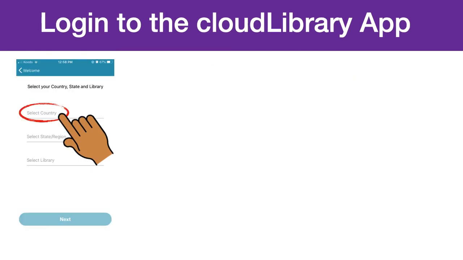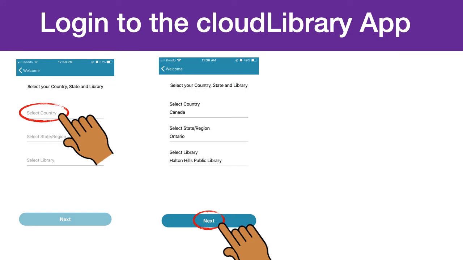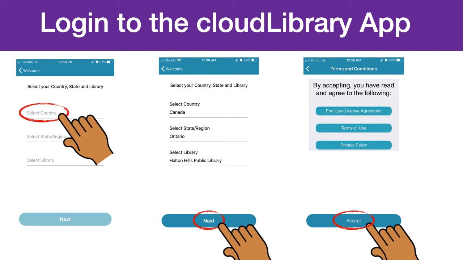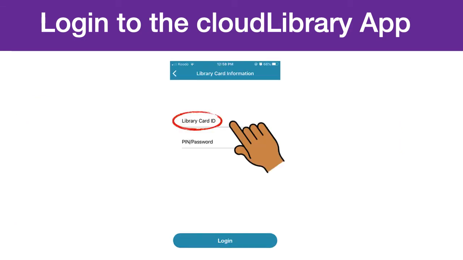You will now be asked to choose the correct country, province, and library by tapping each and selecting your choice. Once you have selected them, you can hit the next button at the bottom of the page. You will then have to accept the terms and conditions by hitting accept at the bottom of the page. For the final step, you'll have to enter your library card and PIN number, usually the last 4 digits of your phone number. You can then hit the login button at the bottom of the page to complete the process.